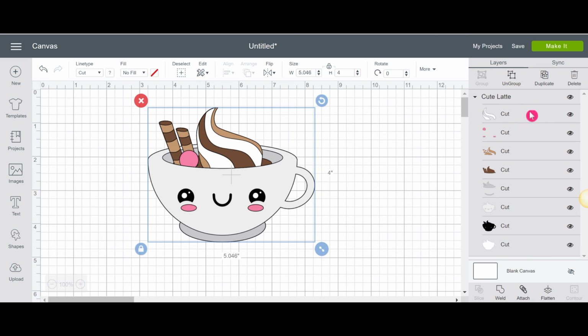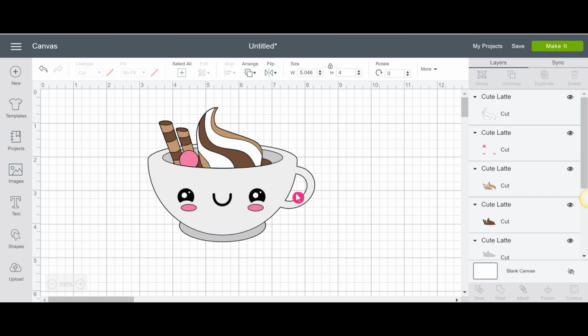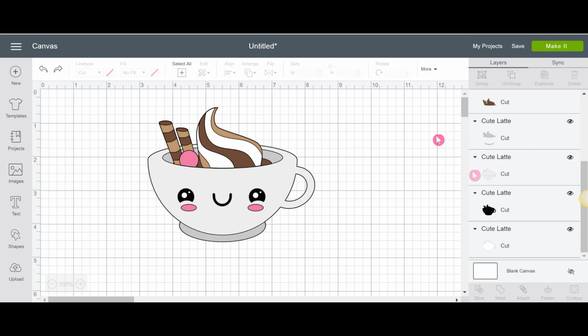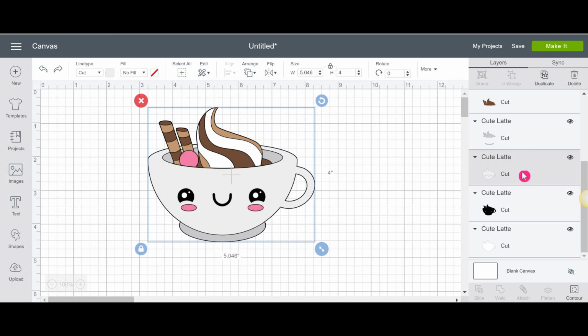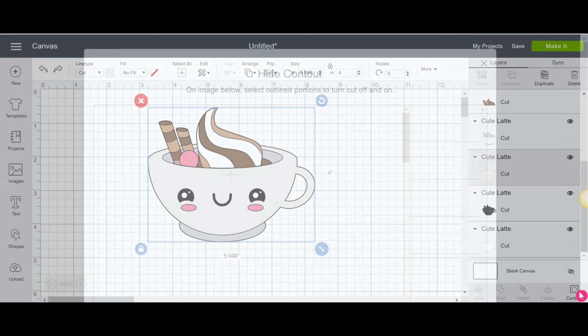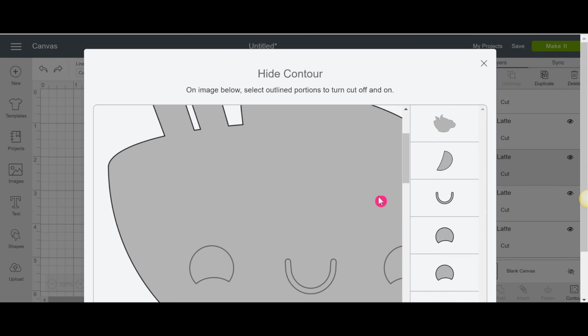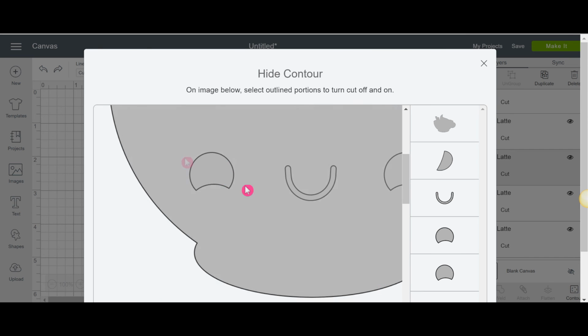So as you can see over here, there are so many different layers involved in creating this image. You can see it on the right hand side panel. Now first of all, I need to go ahead and click on ungroup so that all of this is ungrouped. Alright, so I'm just gonna click on the face layer over here, and I'm gonna go to contour, and I'm gonna hide all of the stuff that I don't want.